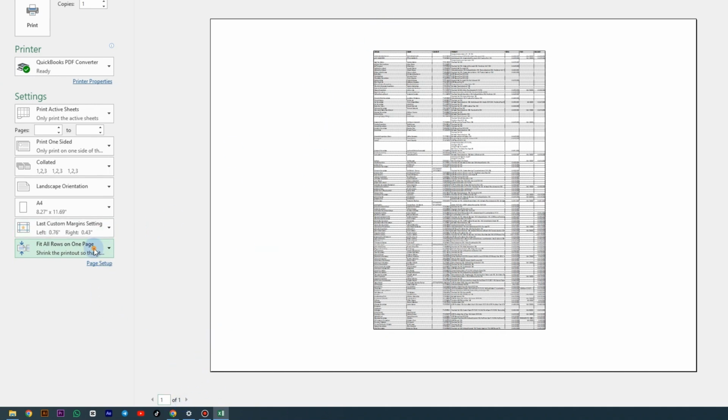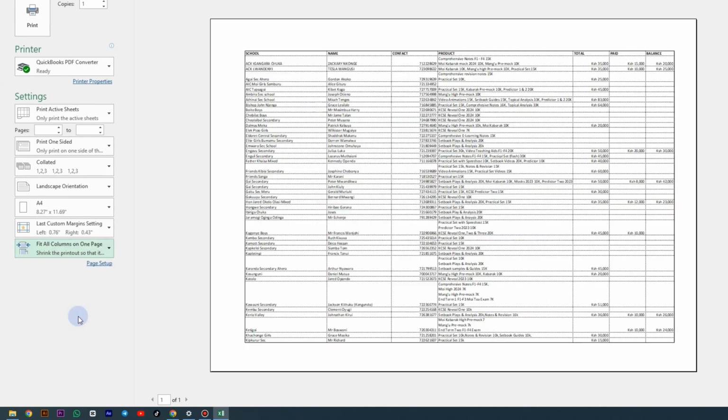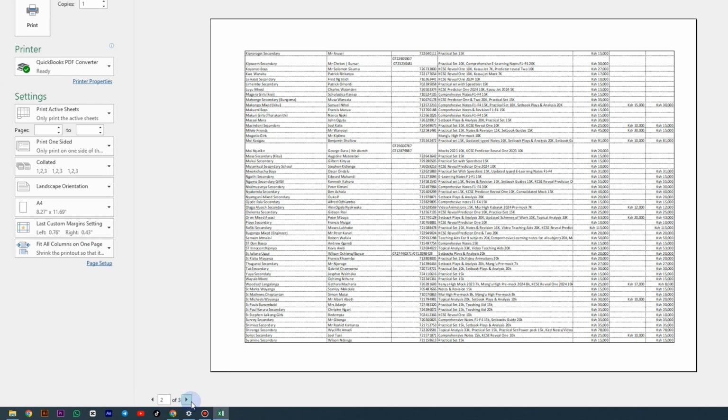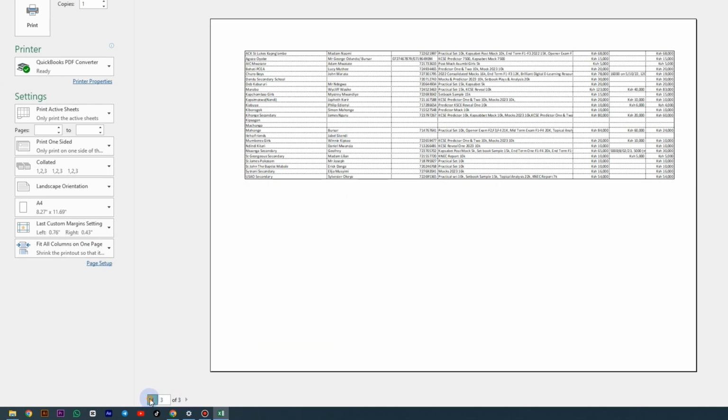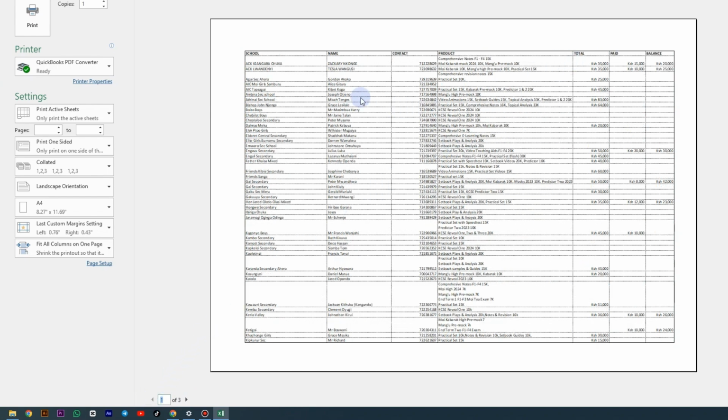Now let's try and fit all columns on one page. Wow, good looking. Now our columns are all on one page, but the number of pages has increased from one page to three pages. We can try to do some adjustments. It all depends on you.